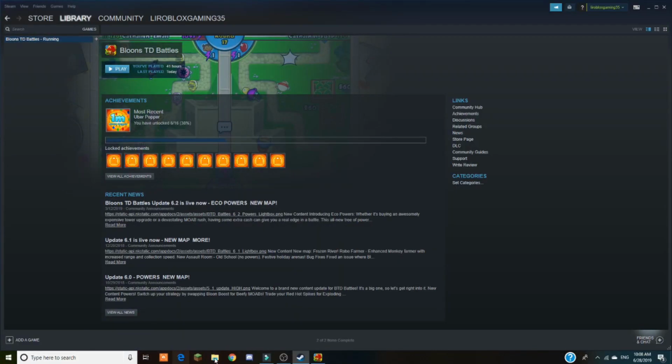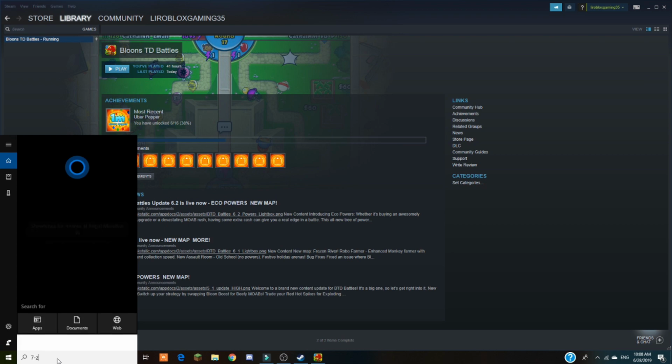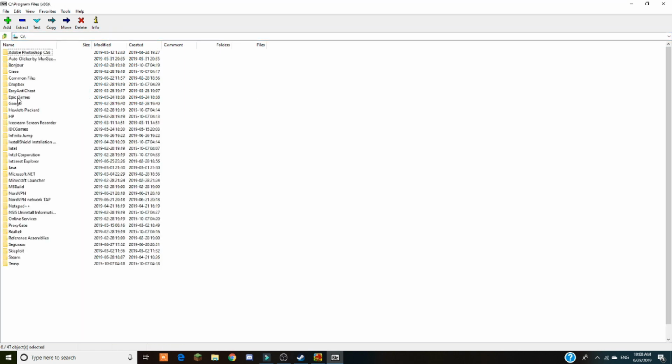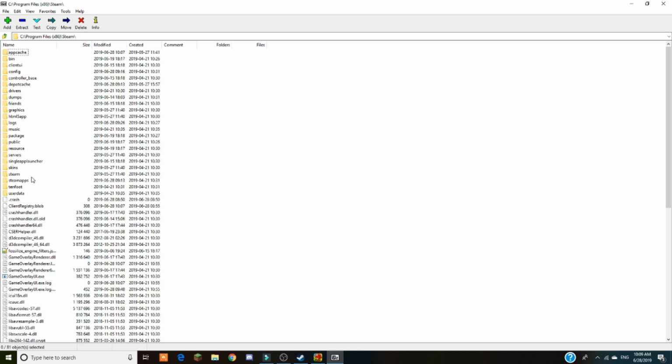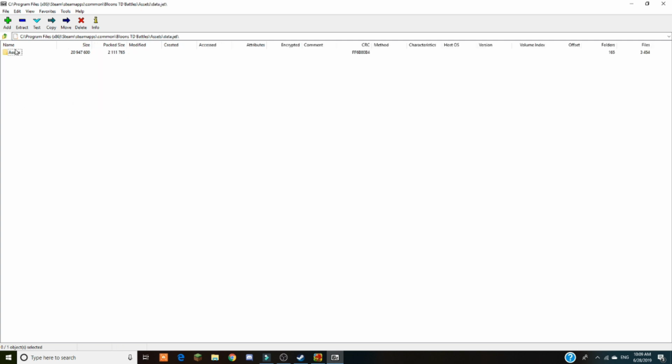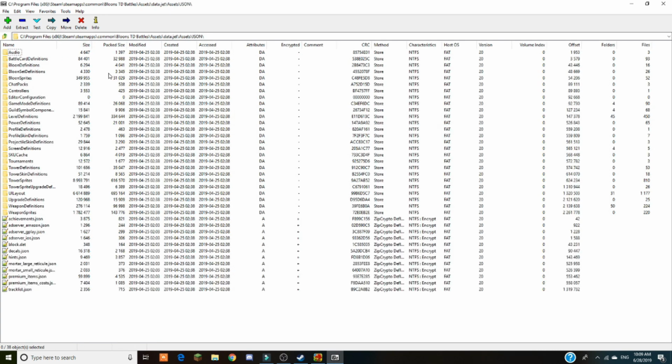So the reason I told you to get 7-zip is because you'll be needing to go to 7-zip right here, and then go to your Program Files (x86). Right here. And then you'll need to go to Steam Apps, Common, Balloons TD Battles, Assets, and Data.jet, Assets, JSON, and then right here. Right here is where you do everything. How to hack, how to mod, whatever you want to call it.